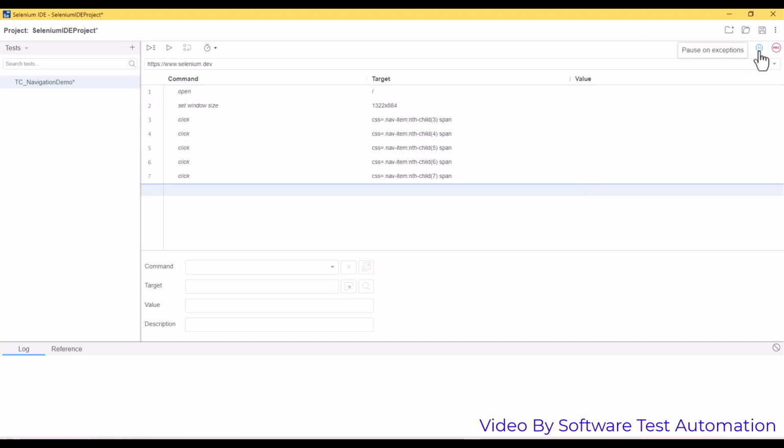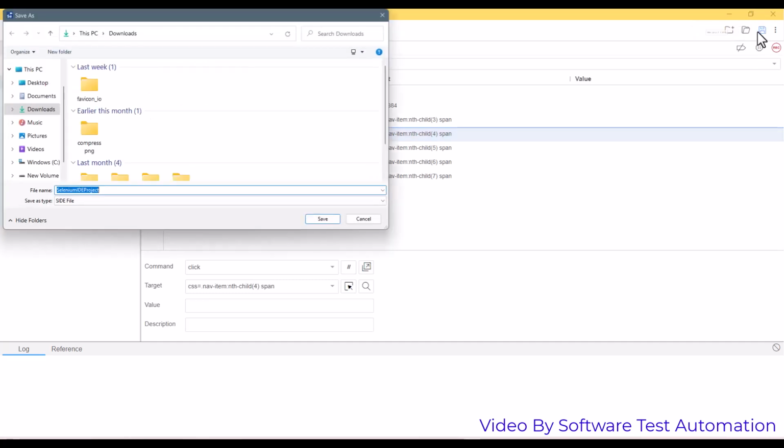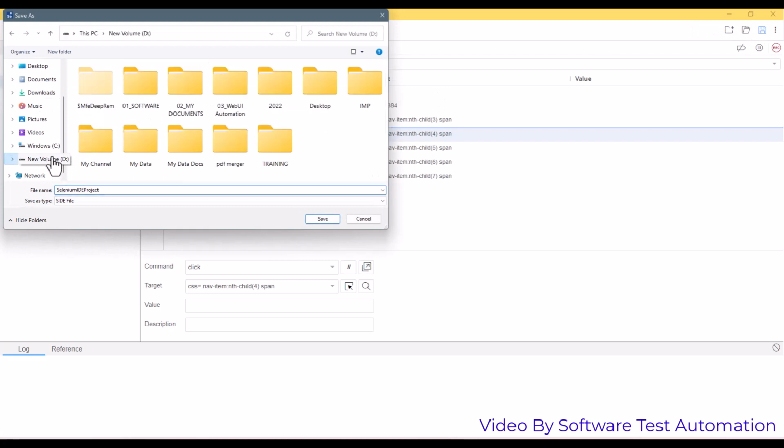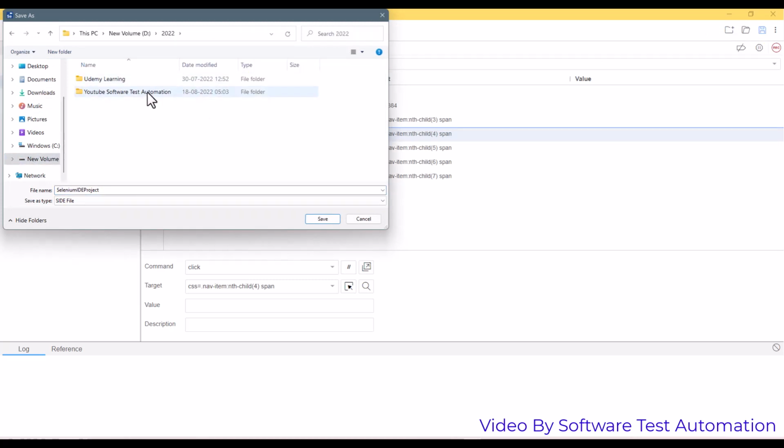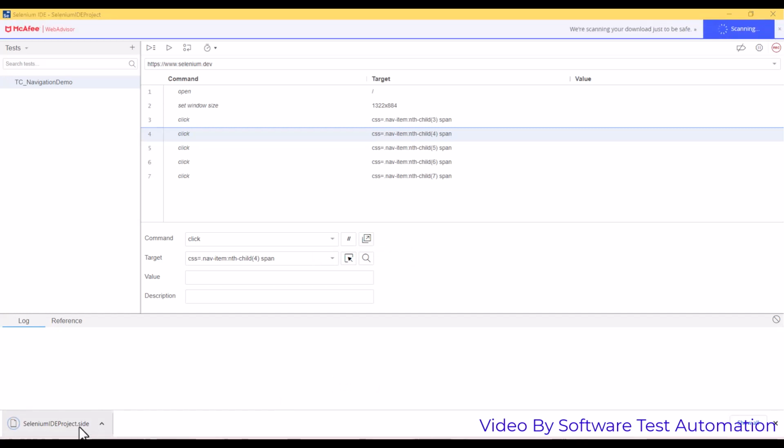Okay. So similarly, we have the pause option, pause on exception. I told you, right, it has very easy debugging. So we can pause on exception. We can save this project also. Let me save this. And you can see the extension is a SIDE file. Okay, so I will show you this extension. The extension of the project of this Selenium IDE will get saved with .side. Okay, .side.